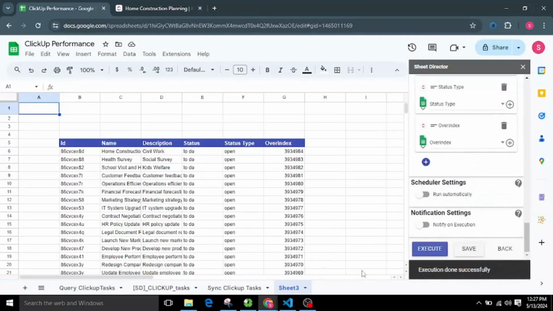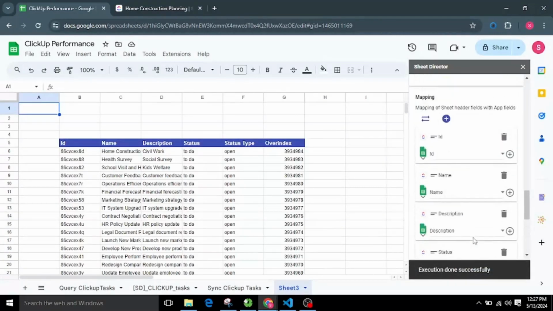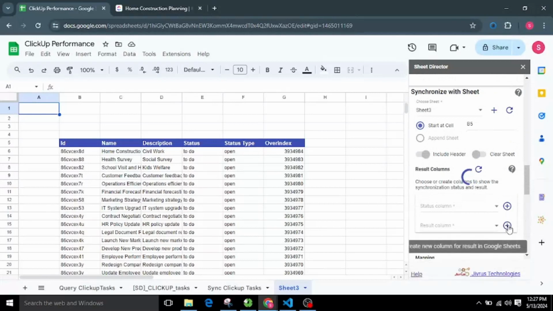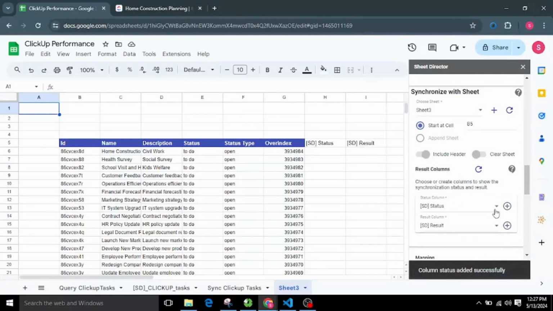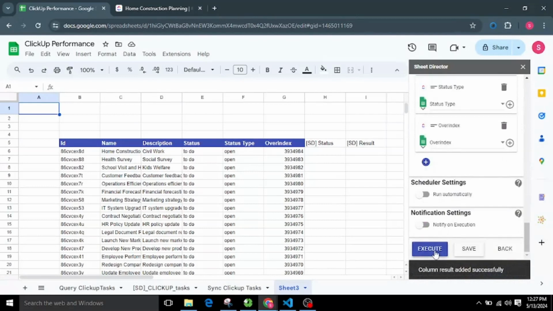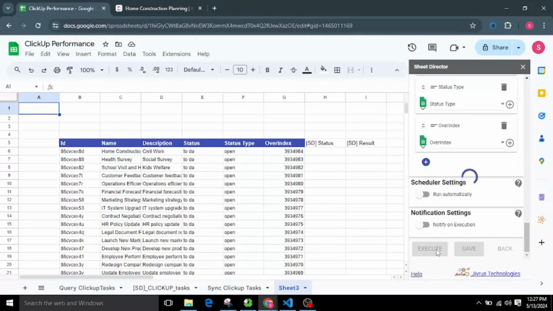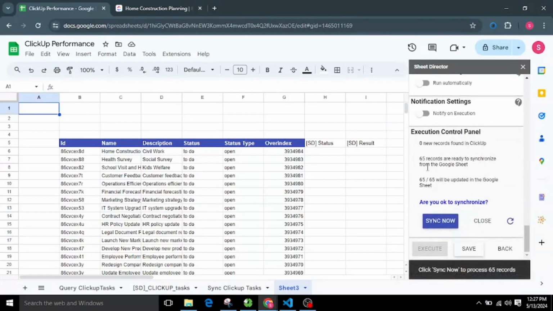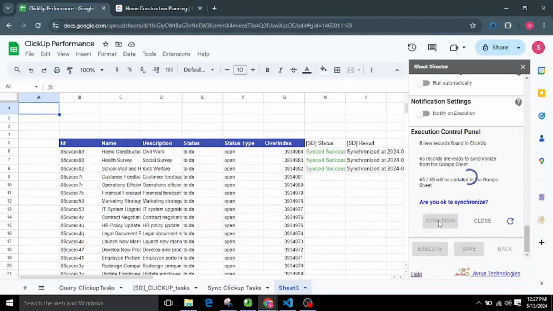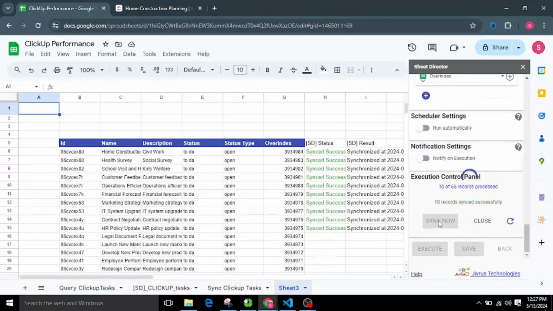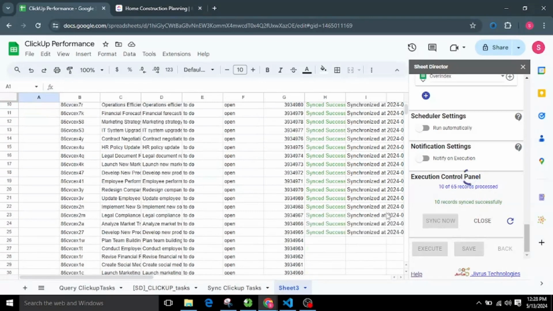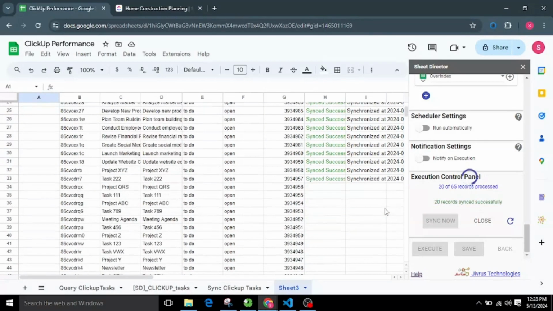If you already have ClickUp tasks data in Google Sheets, then you need to establish the status and result column for synchronization and proceed with the execution process. Upon successful execution, the execution control panel will reappear with the synchronization details. I will click on the Sync Now button to continue the synchronization. After successful synchronization, you can see the status of each record individually in the Google Sheets. In this way, you can synchronize data from any part of your Google Sheets.